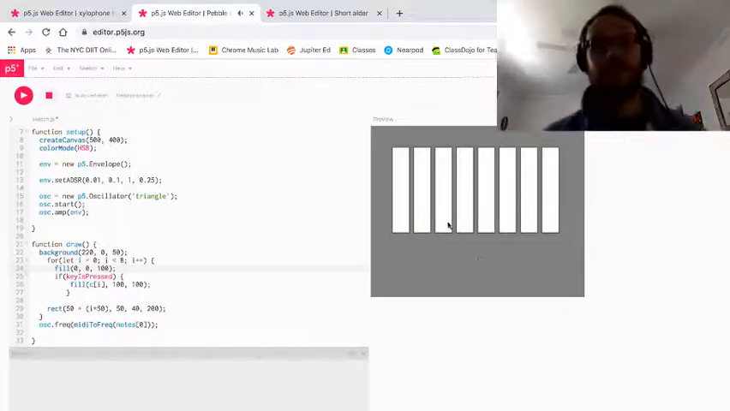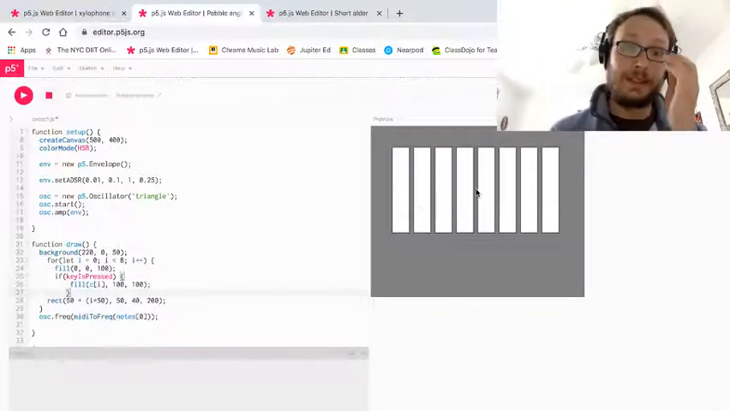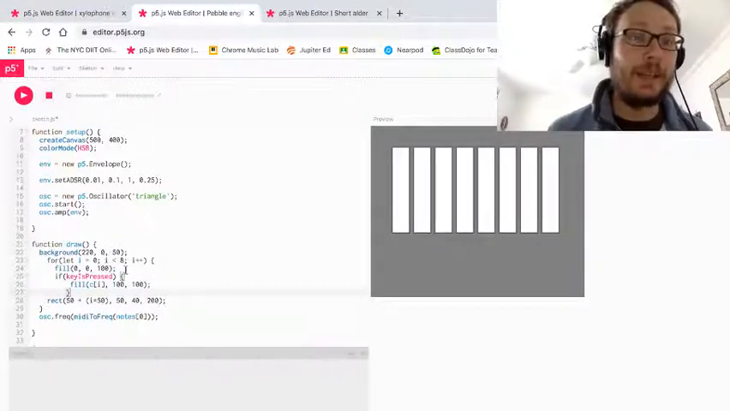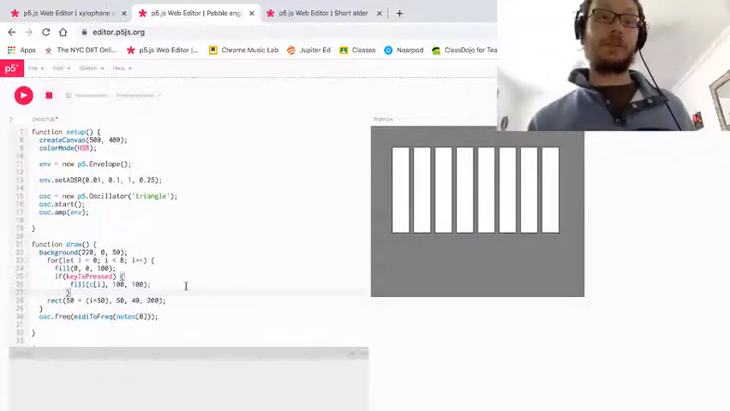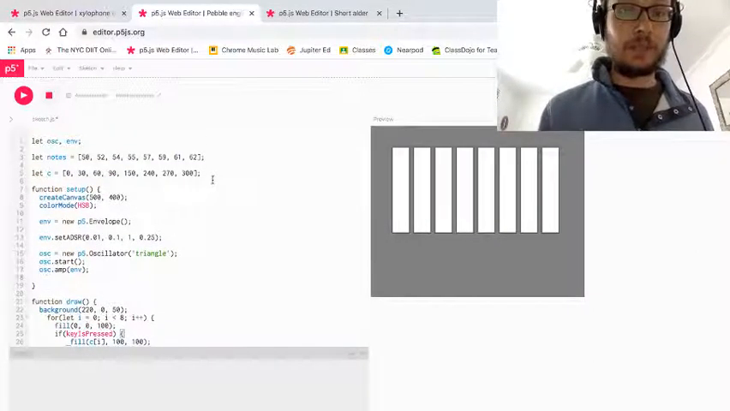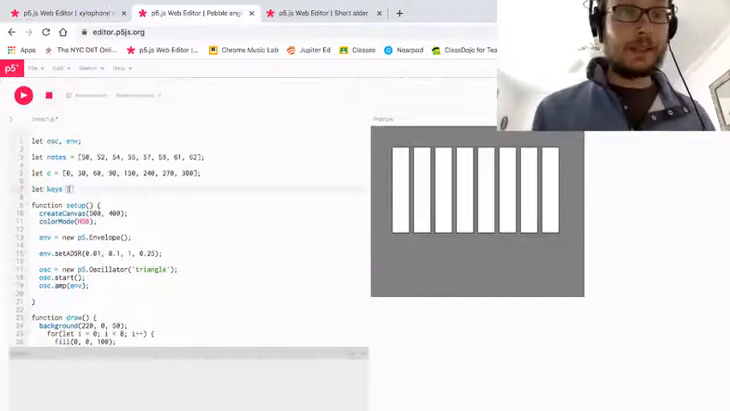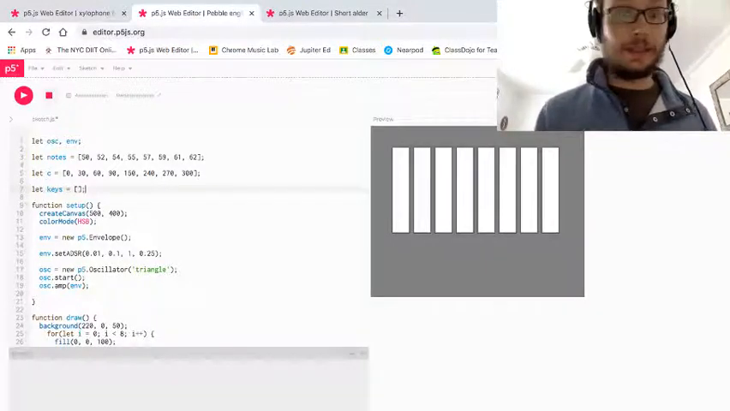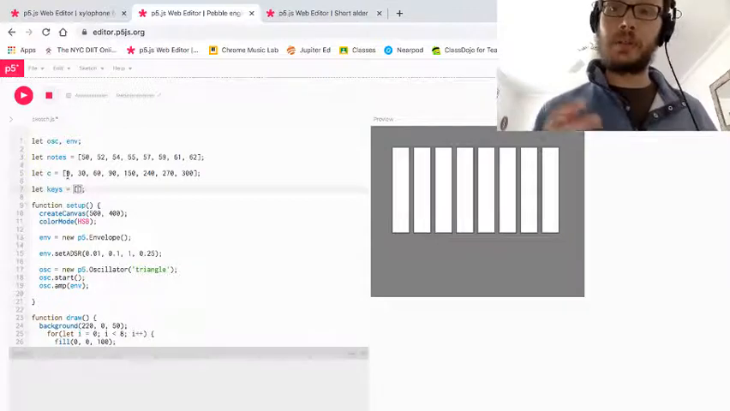All right, so I'm getting there, but now what I want to add is individual key presses, okay? In the past, we've done if key is equal to this, and then if we want another key, we do if key is equal to that. But we're just going to make an array, and I'm going to call it keys. Inside this array, I'm going to put the names of keys. Arrays don't just have to hold numbers, they can hold other things as well.